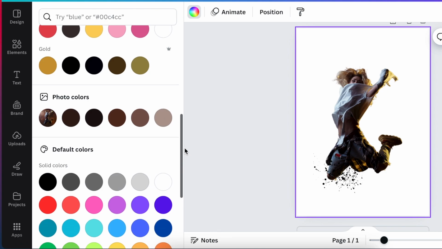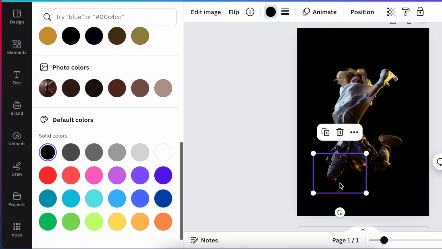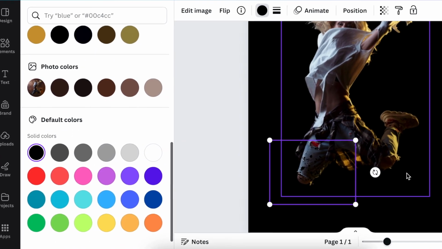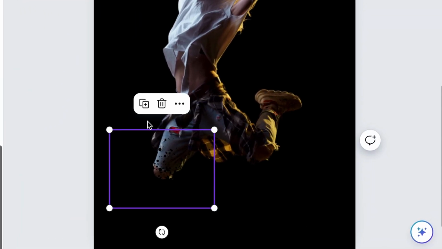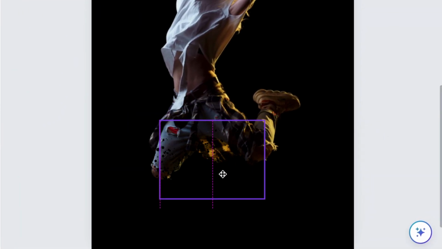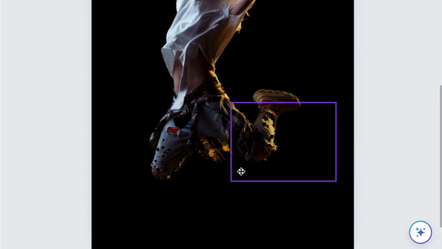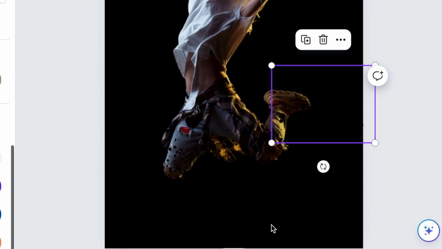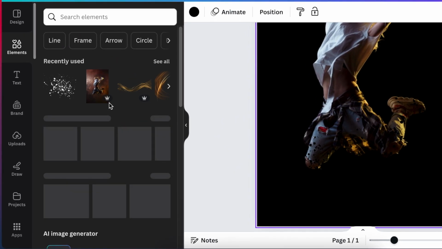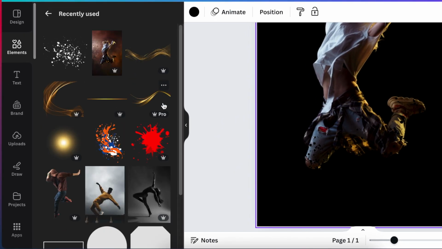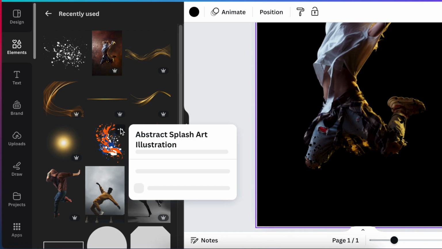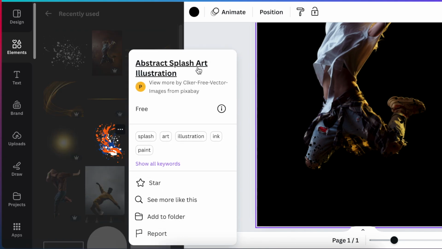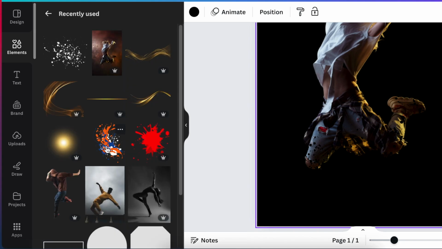Maybe we might make it gray, I'm not sure. I'll just go for black for now. And the minute you start adding the splash on there, it starts creating gaps. So you could duplicate and start creating gaps where you want to create gaps, same as the background that you've created. So I want a little bit bigger background on here. I'm going to use this nice splash that is also available for free, called Abstract Splash Art Illustration, also by Cycler Free Vector. So you add it.